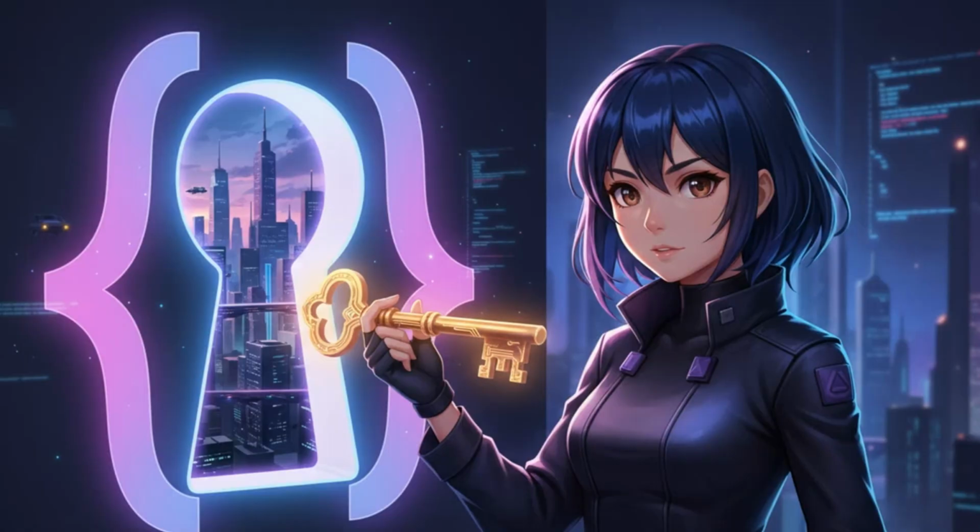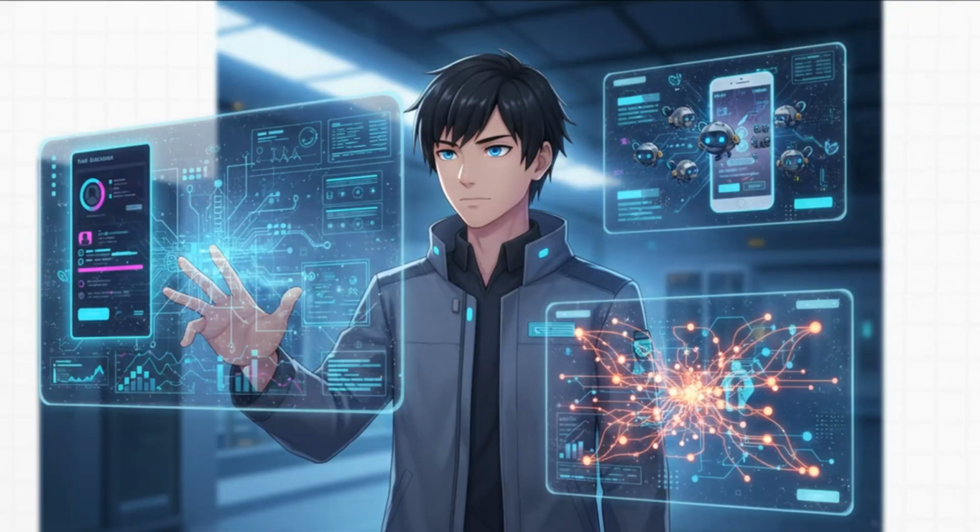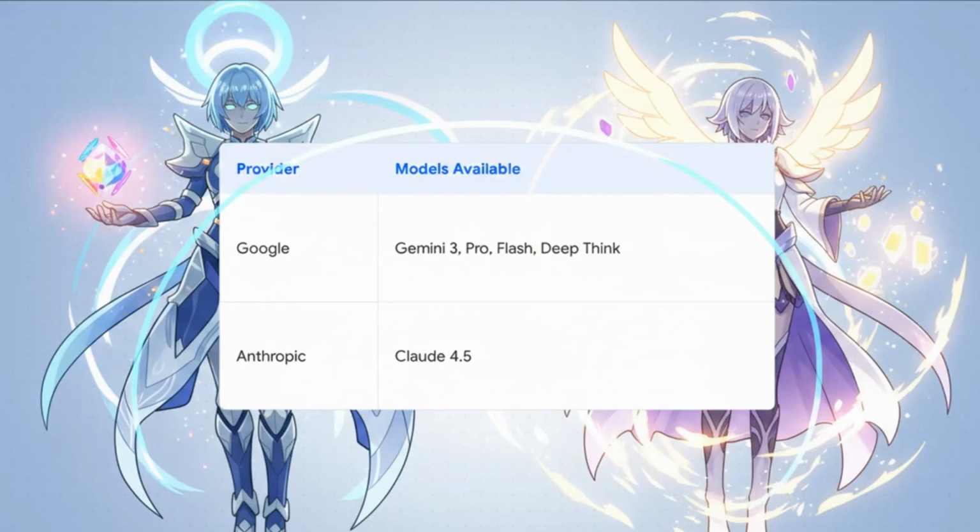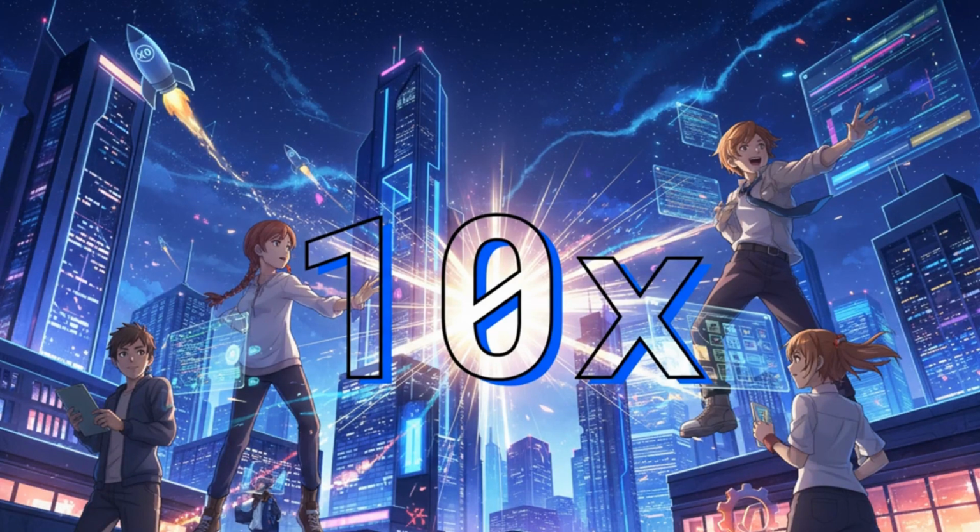So, what can you actually do with this new way of building? It's pretty powerful. We're not talking about simple scripts. You can build entire full-stack apps or automate complex UI tests. And under the hood, it's running on the best models out there, like Gemini 3 and Claude 4.5. The goal here isn't just a small bump. We're talking a potential 10x leap in developer productivity.